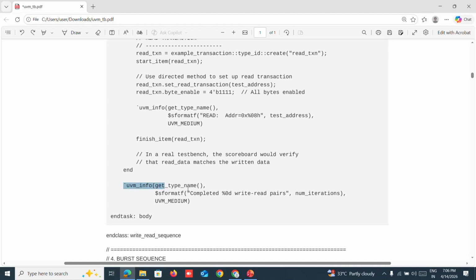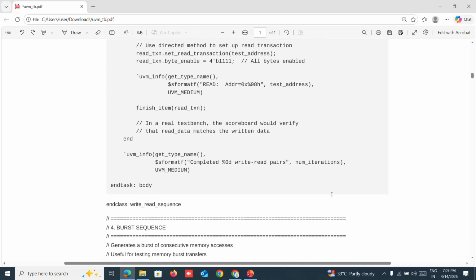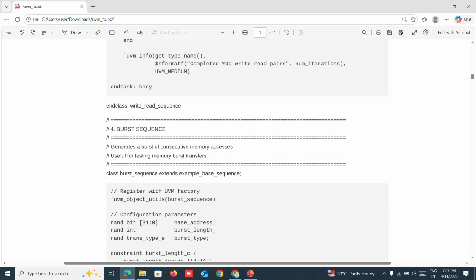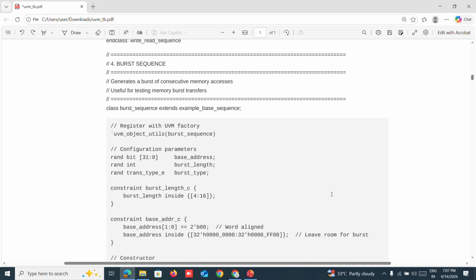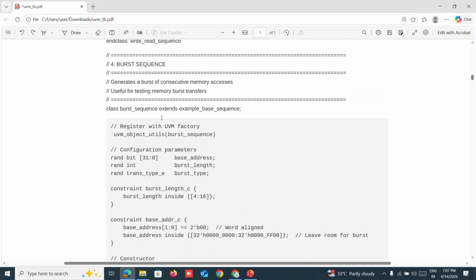Okay. `info get type name $s format completed write read pairs`, number of write transactions. How many transactions is it doing? Okay. What is a burst transaction? A burst transaction means a single address we are giving, and multiple transactions we are doing, right? That is the burst transaction. Now, generate a burst of consecutive memory accesses, useful for testing memory burst transfers.